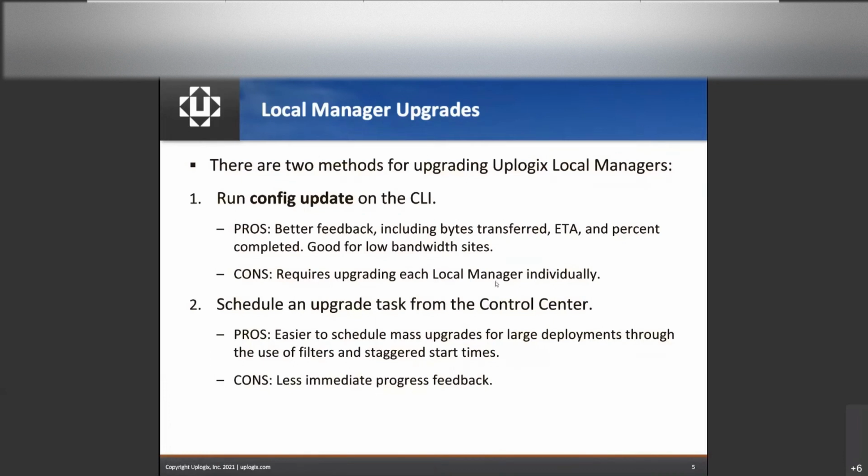But of course, the downside to that is that you have to run that on each individual local manager. If you have a lot, that can be time consuming. Instead, generally, we recommend you try and do that from the control center. You can schedule mass updates using the schedule task system that we went over, where you can identify all the local managers using a filter and then apply the update. Again, that kind of goes off into the ether. You can see what's going on with those from the schedule task tab. You can look through the execution details, but the CLI gives you just a little bit more immediate feedback.